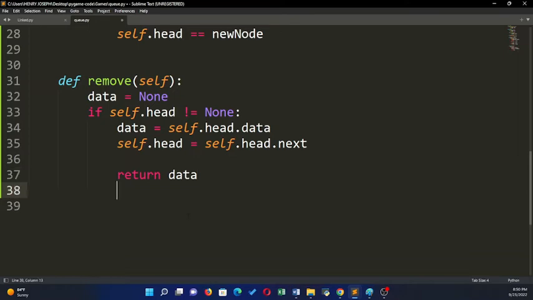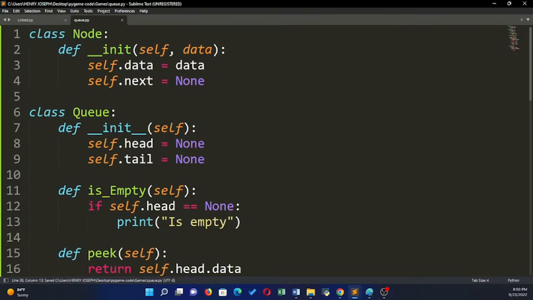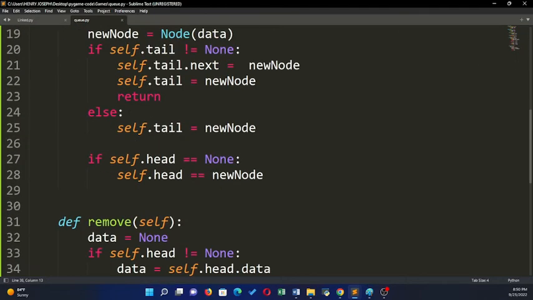So that is it. That's how you would implement a queue.